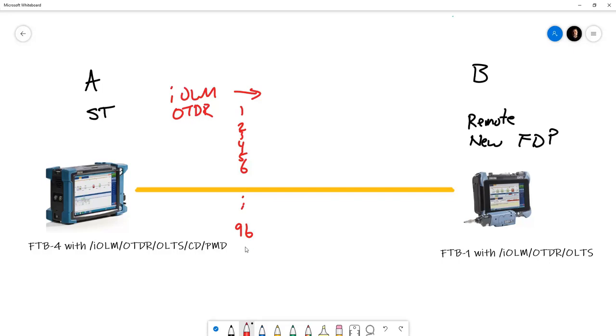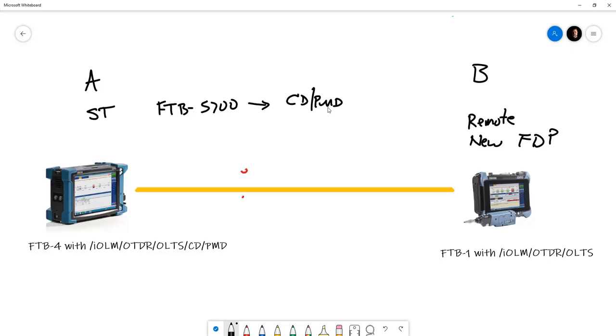Or even better, I can start testing CD PMD. So now I can launch my FTB 5700, and I can start doing single-ended CD PMD, right? And so this is what I mean by decoupled testing. And then once I'm finished with this, if there's still challenges here, if this technician hasn't even started because they're having access issues, then you don't have to sit there and wait for them.